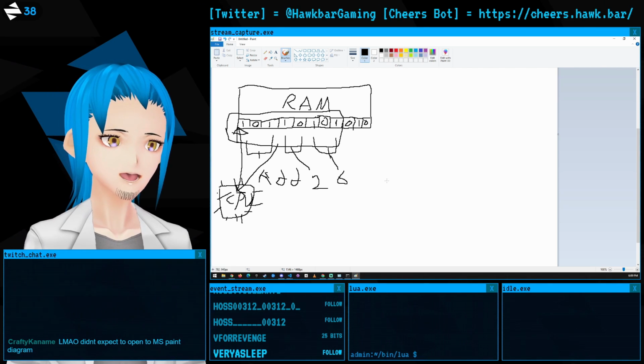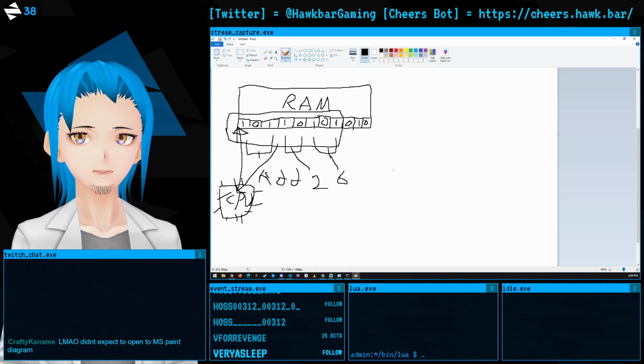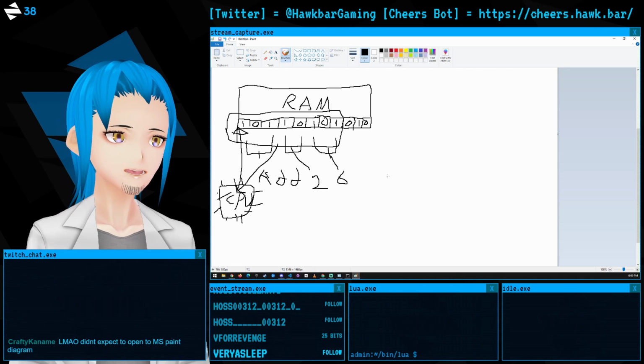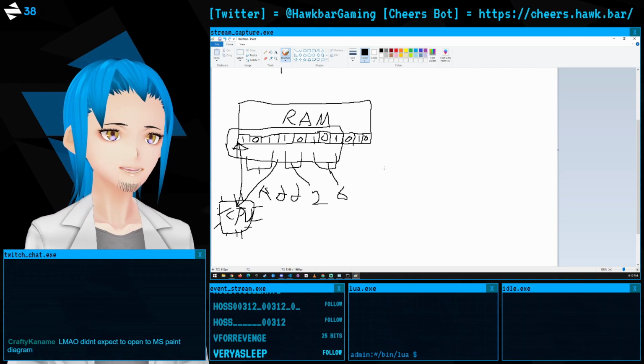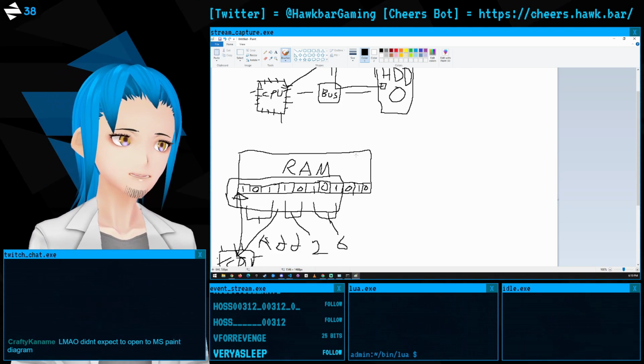Yep, MS Paint diagrams. I'm a very skilled artist, as you can see. Not at all. But yeah, to explain how CPUs work.